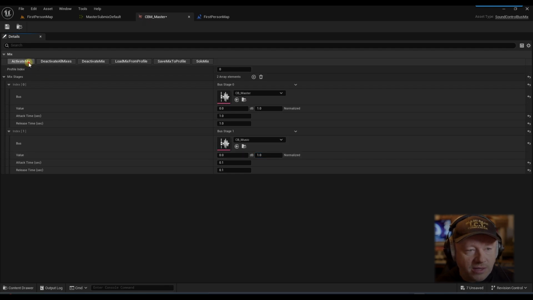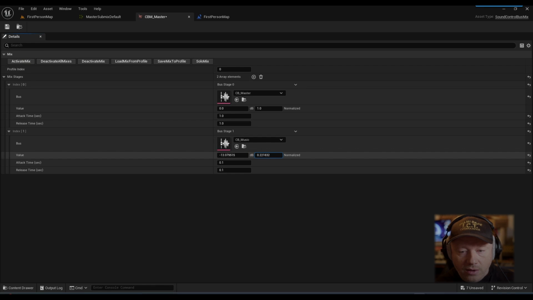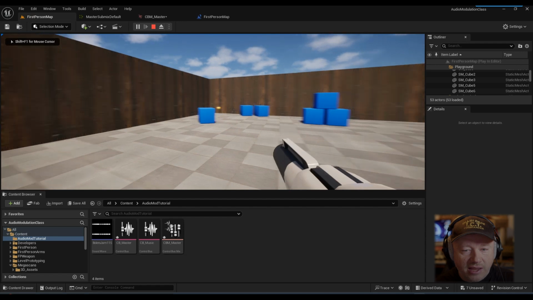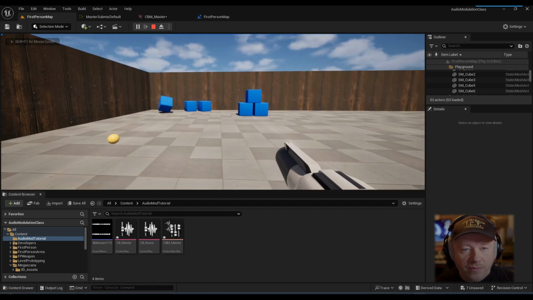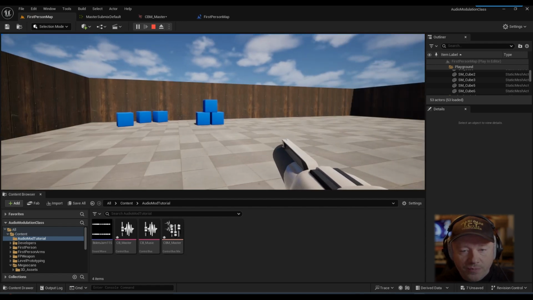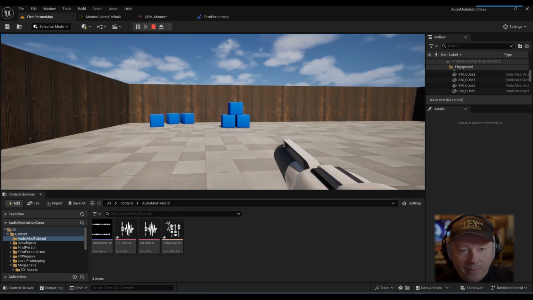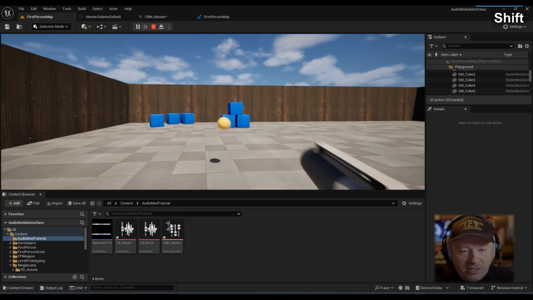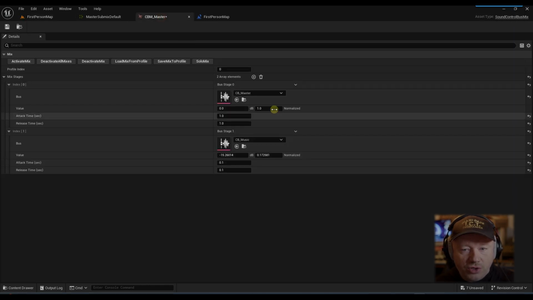Oh, I gotta activate the mix. So here we go. Now the music is quiet, but let's see what the gun sounds like. Gun, still full volume. So now I have separate control over the music and the master. If I go back to the master, it will change. So the master is now overriding that. Now the music is relative to the master.